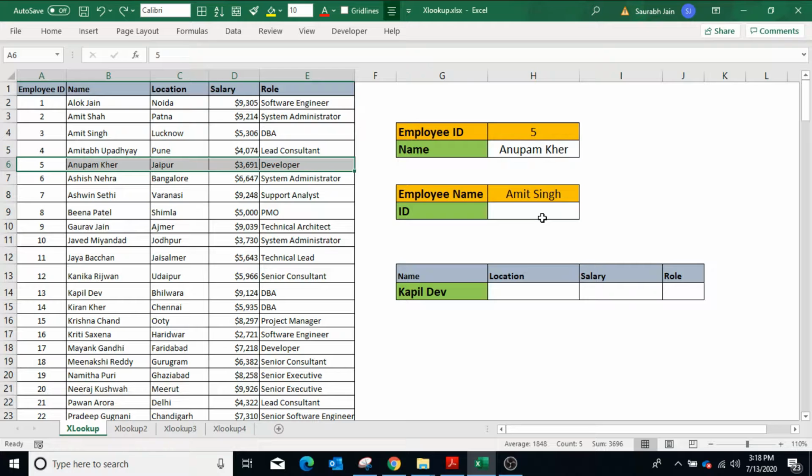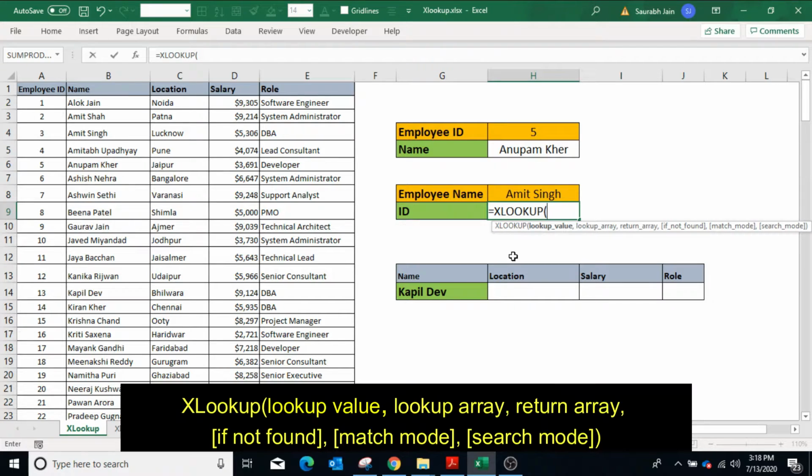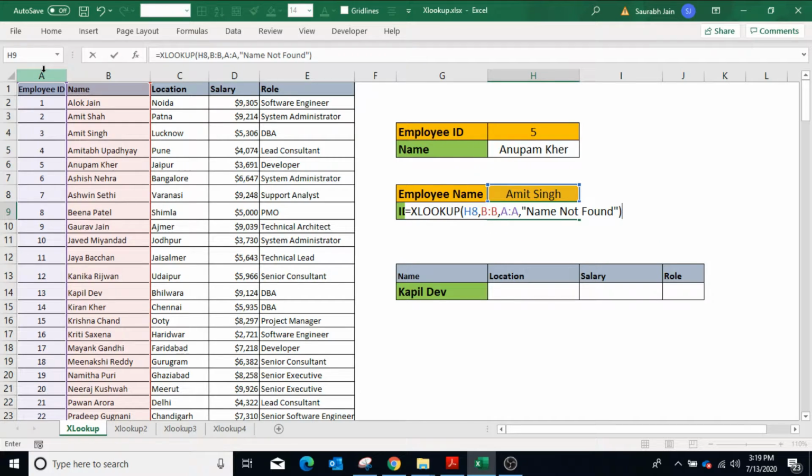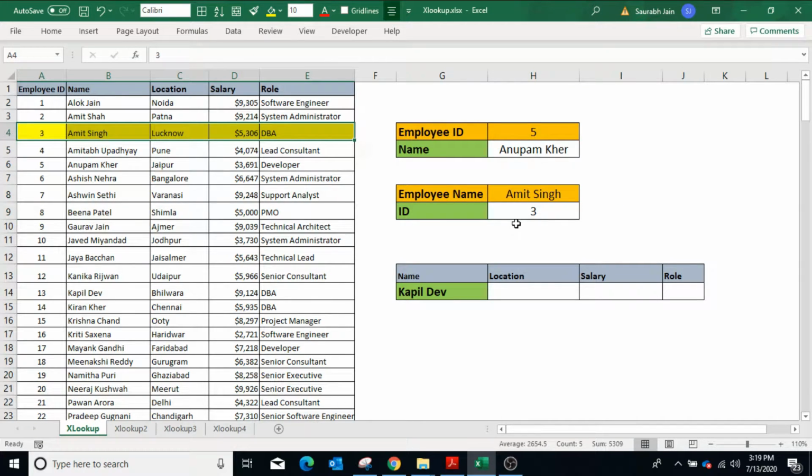Similarly, to get the employee ID from a given employee name, type equals XLOOKUP, open bracket. Select cell H8 in which the employee name is given, comma. Select column B in which employee names are available, comma. The return value is the employee ID, so select column A. Now the fourth parameter is the return value if the employee name is not found in the selected range. So type "name not found" in double quotes, closing bracket and press Enter. The result is the corresponding employee ID.